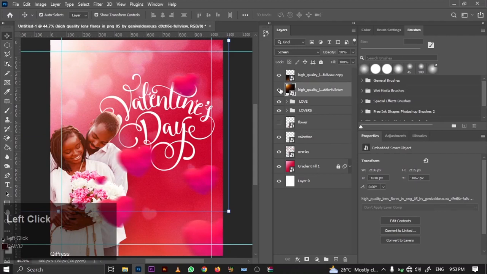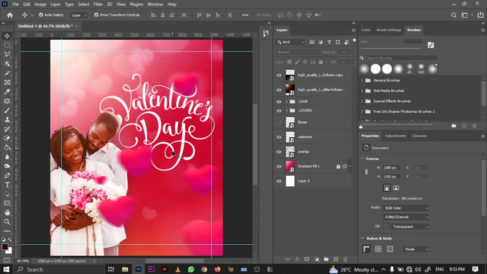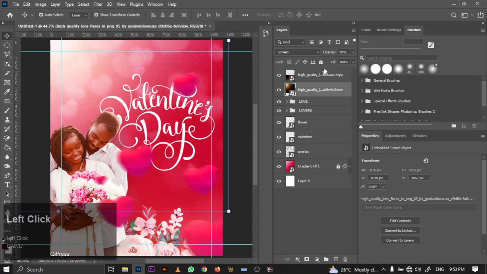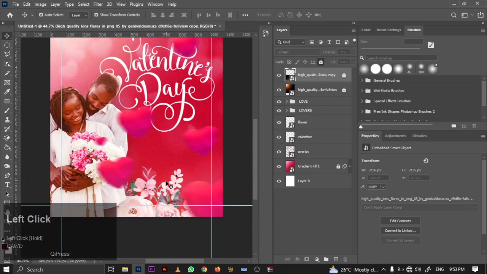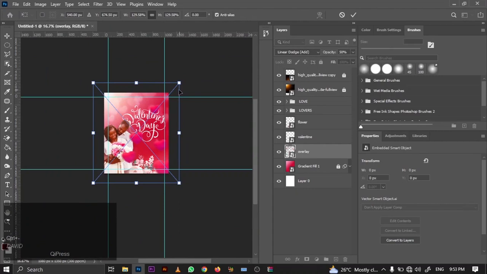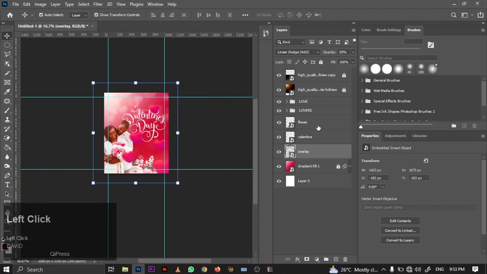So what next are we going to do here? We are going to add our flower layers here. Let's lock this layer so they don't get interrupted. Our flower layers, we're going to scale them. Ctrl T on our keyboard. I'm going to drag it out. Not on the Love layer. Go to this flower layer here. Ctrl T, and drag them out.